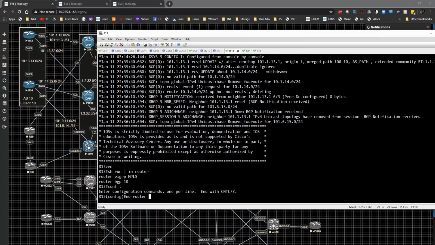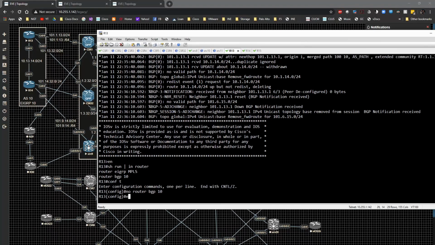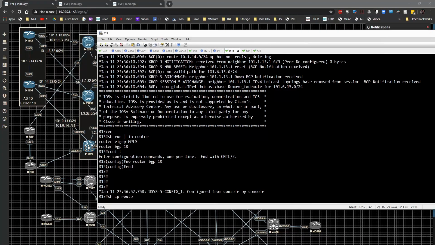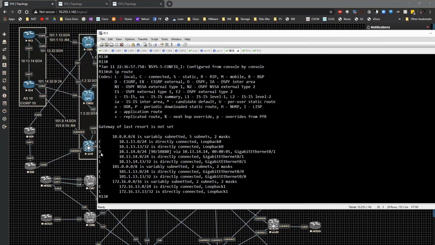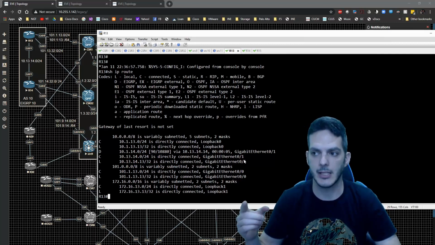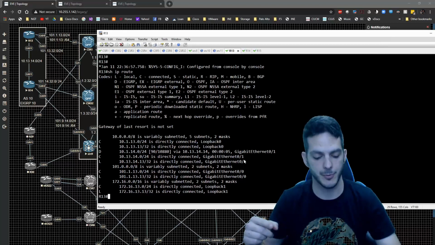No router BGP 10. All right, cool. So now we're squared away. And what I'm going to do is a show IP route, and we are going to have the 10.14 prefix is learned through EIGRP. So the way we have it set up now is we have EIGRP. So I'm going to go ahead and swap the connection between R13 and R14 over to OSPF.